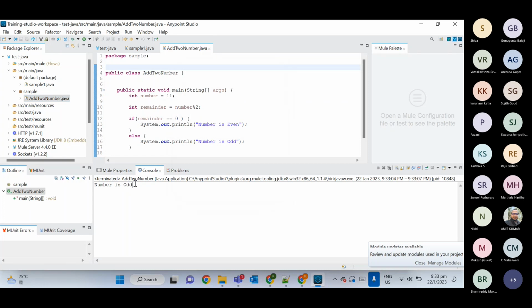So you can see here 11 divided by 2, the remainder will be 1. 1 equals 0, no, that's why it's going here. Everyone clear on this?